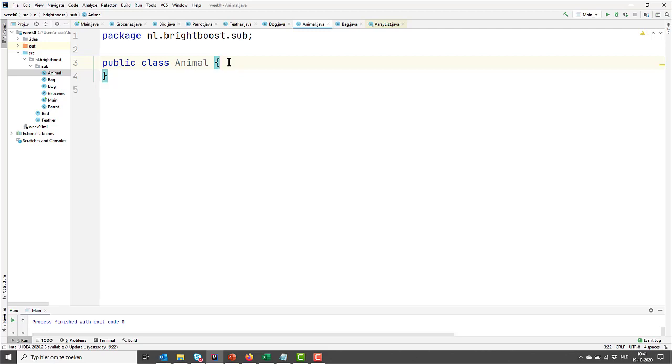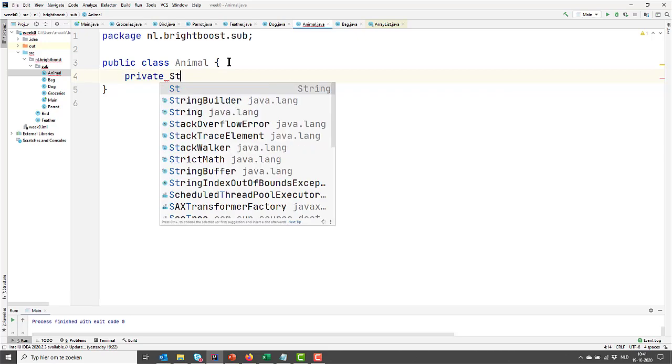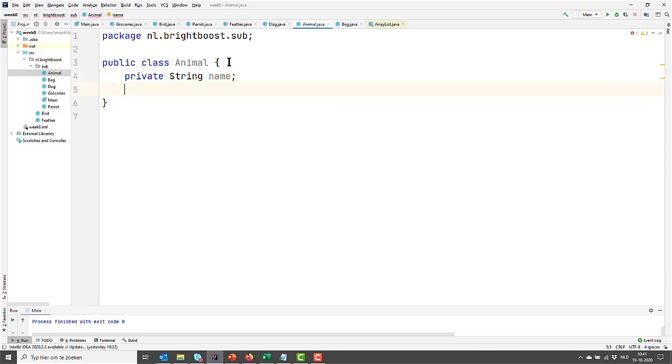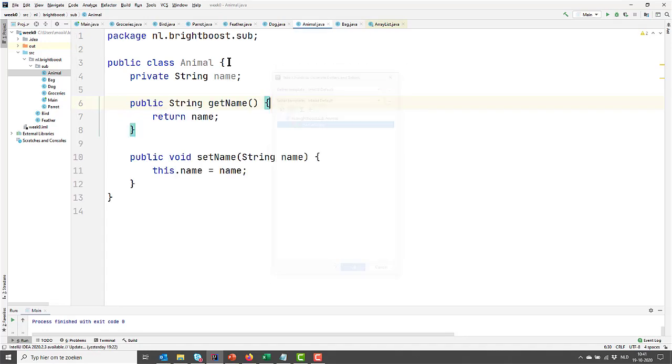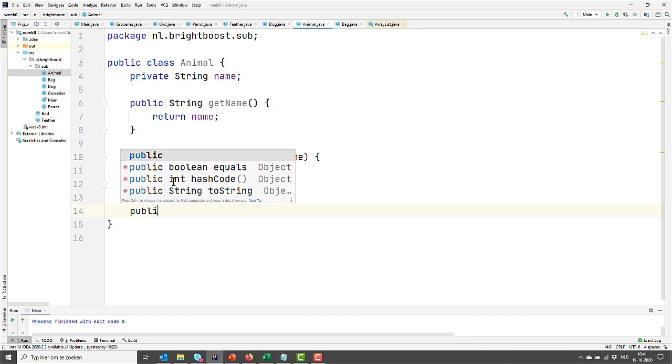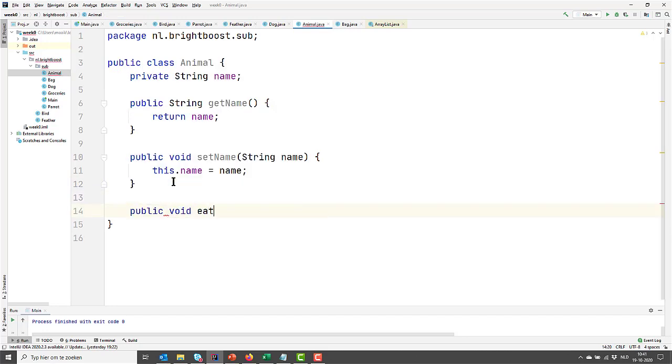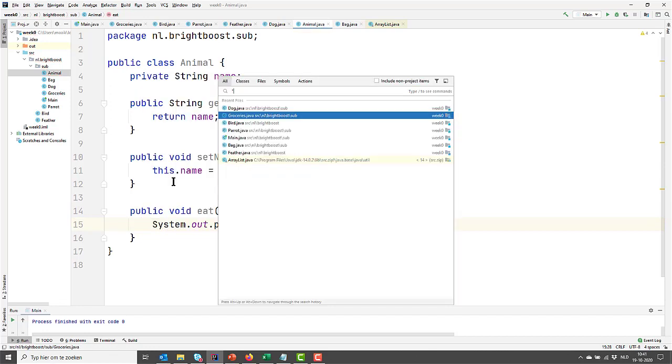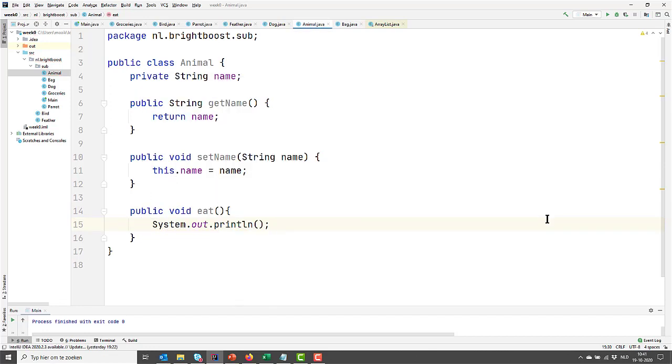So here we have an animal class, and right now animal doesn't really have anything in it. So let's give it a name, because all the animals deserve a name, if you'd ask me. And I'll create getter and setter for that name. There we go. And let's give it a method. And that method would be eat, because all animals need to eat. I'll just say animal eating, like this.